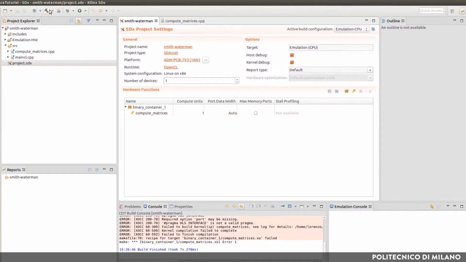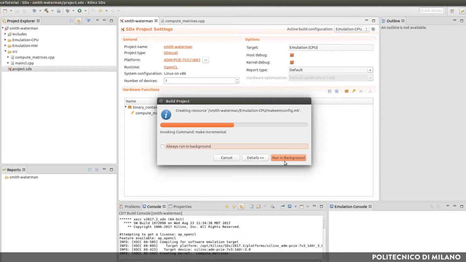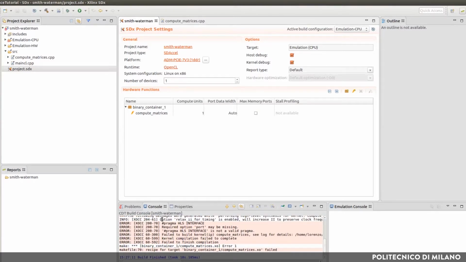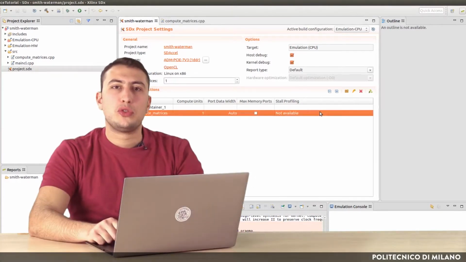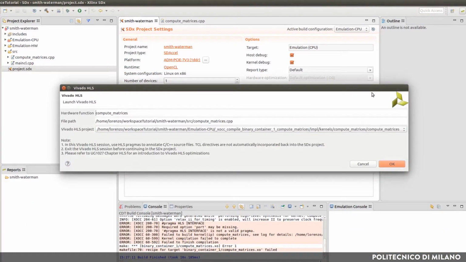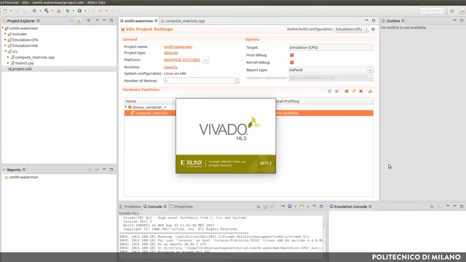Let's try now to build our kernel for running software emulation. As you can see from the console, SDx is complaining, and the compilation of the kernel is failing. This is because we are missing some key instructions in our kernel file. It is possible to modify the kernel file directly from the SDx GUI. However, I suggest using Vivado HLS, as it helps the user in specifying different pragmas inside the code. To launch Vivado HLS, we just need to click on the hardware function name and then click on the Vivado HLS symbol. The button automatically creates a Vivado HLS project.